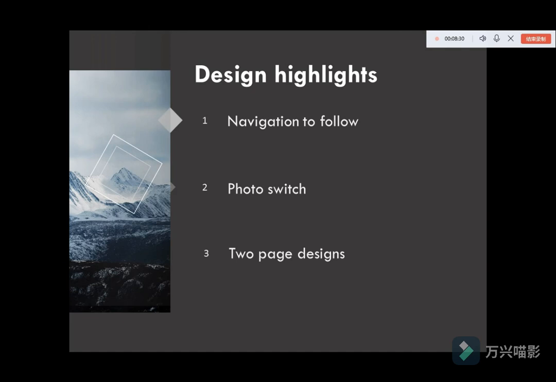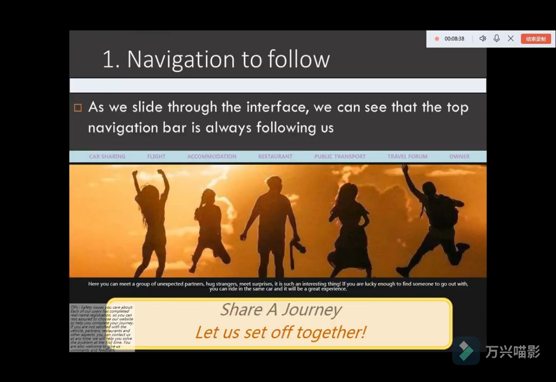Okay, these are our design highlights. They are about the navigation float, photo switch, and the two-page designs. First, the navigation float. As we slide through the interface, we can see that the top navigation bar always floats.